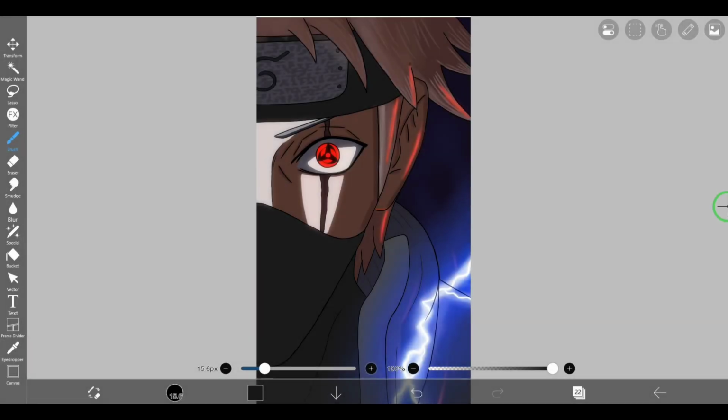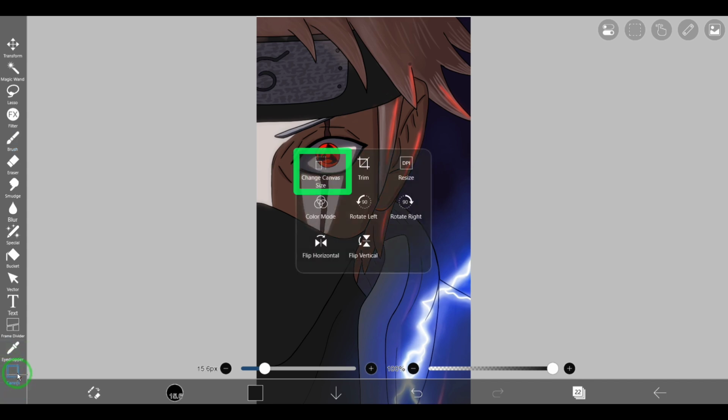Here I have an artwork of half of this character's face and I want to enlarge the canvas size so I can draw the other half of this face as well. For that, let's tap on Canvas in the tool selection window. Next, let's tap on Change Canvas Size command.